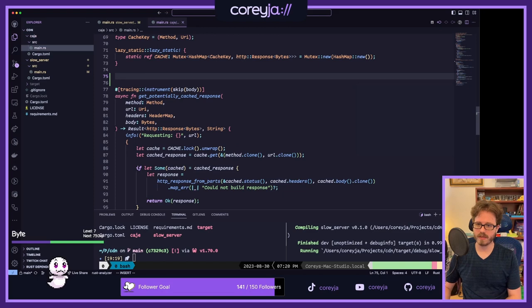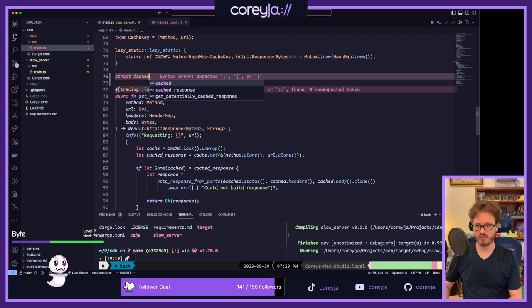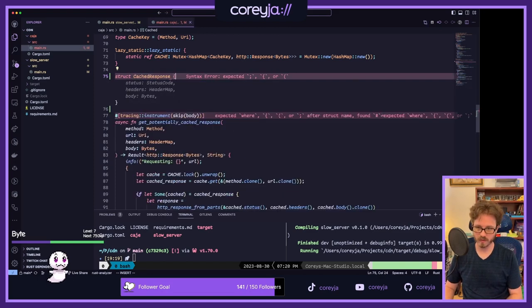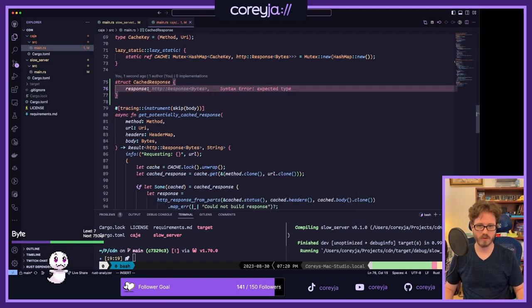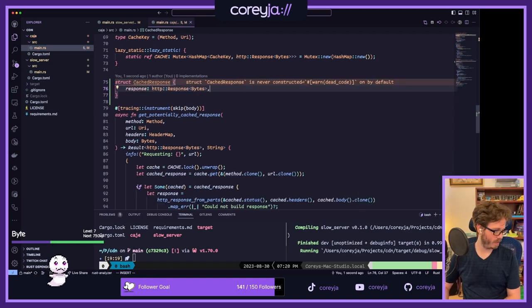So let's maybe make that struct a cached response. And it has a response. It's just going to be this whole thing. Yep. A write-through kind of style would probably be nice for that, writing to memory and the file system both. Oh yeah, that's fair. I like that.